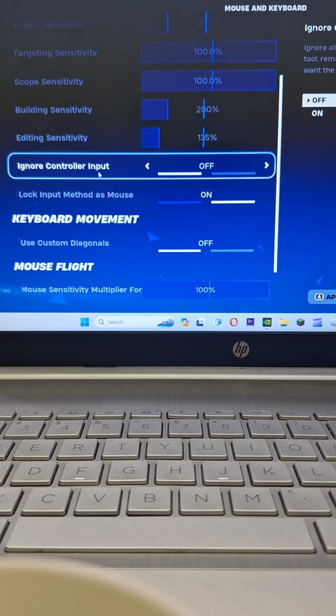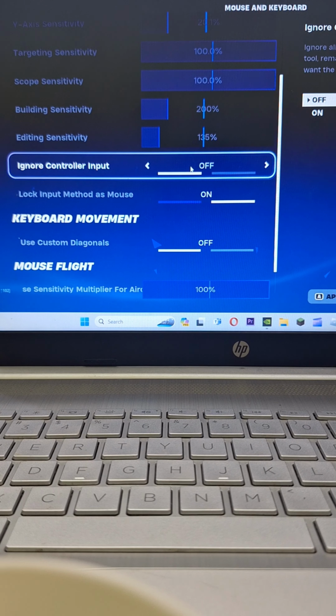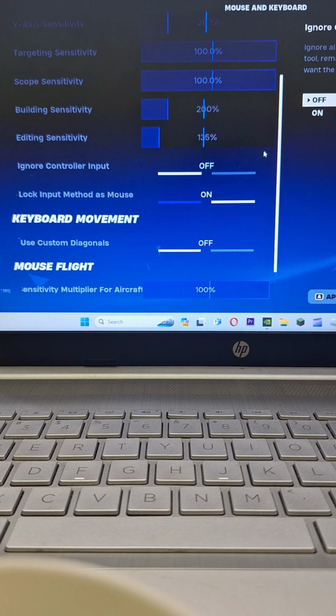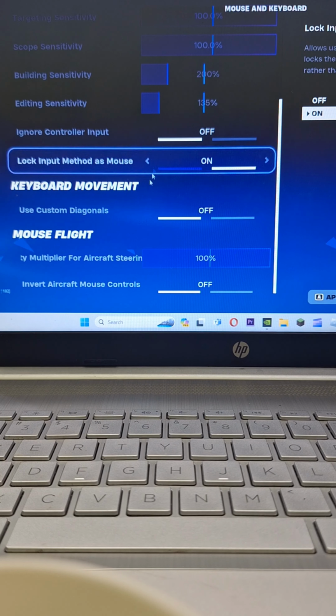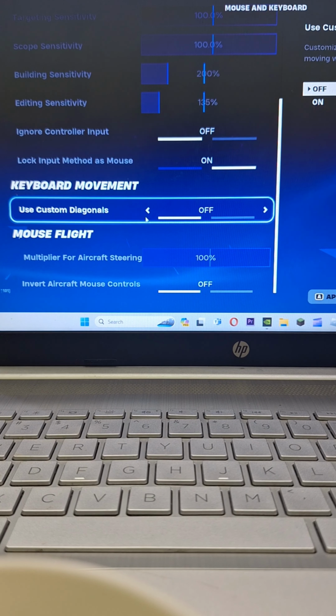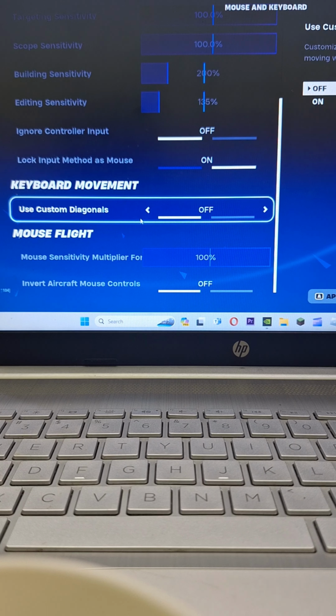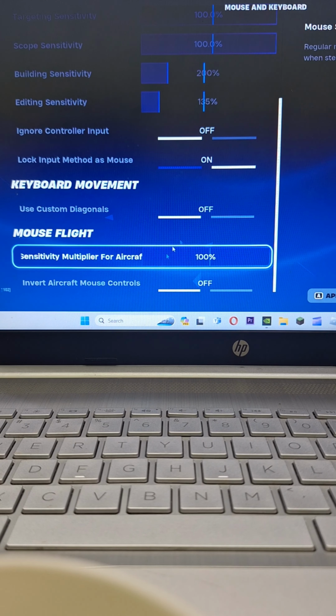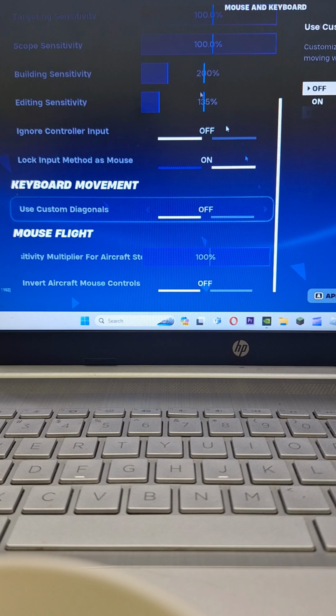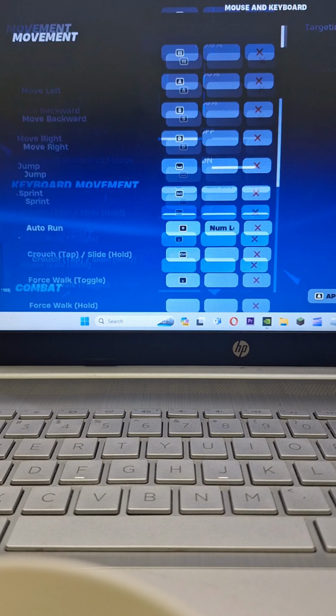Change these. Ignore controller input. Now if you have a controller, you can turn this off and on. It's up to you, and this one I don't really know about, so yeah. Now use custom diagonals. I'm going to turn it on later, but for now I have it turned off. Mouse slide. Now these two are up to you, this is up to you, and these two are up to you, and also these two.